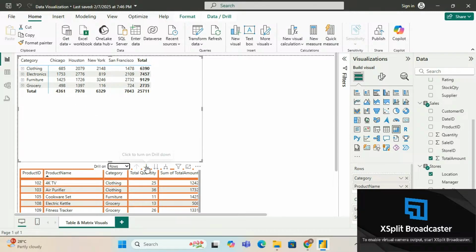Okay, now you see there are four options. The first arrow mark is pointing towards the top, and the next arrow mark is pointing down, followed by two arrow marks pointing down, and the third one is representing a hierarchy. I mean the fourth one. Again, the arrow marks are pointing down. What are these exactly? We'll talk about these, friends. The first one is drill up.